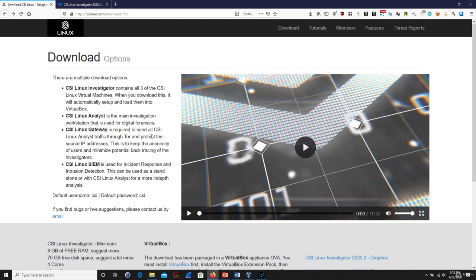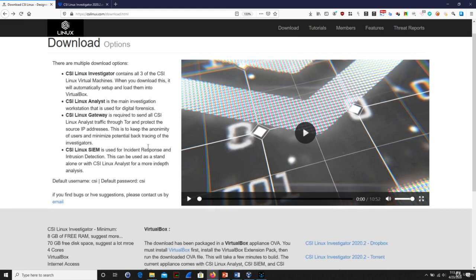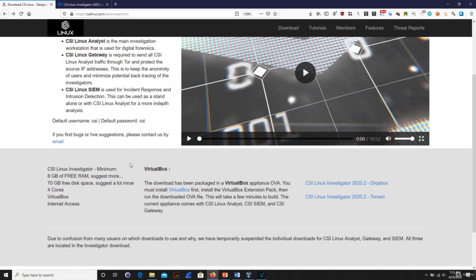And also there's CSI Linux SIEM, which you can use for incident response and intrusion detection. We're not going to be getting into that, but that's a really cool feature to have there. So when you get in there, the default login and password is going to be CSI for both. Now scrolling down to here, the minimum requirement is going to be 8 gigs of RAM free. They do recommend more. 70 gigs of disk space.